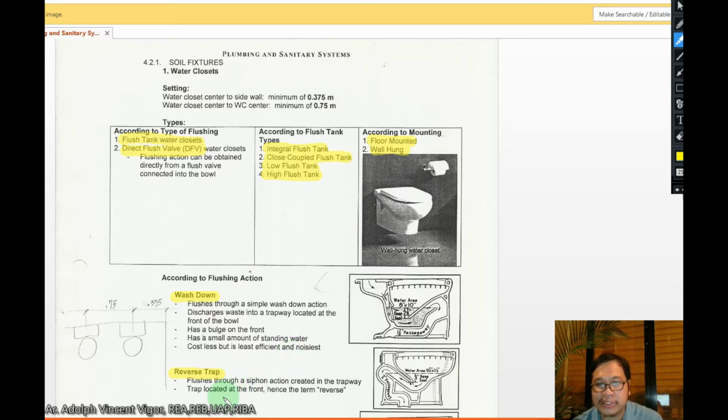Then you have the reverse trap, which flushes through a siphon action created in the trapway. The trap is located at the front, hence the term reverse. So this is the example. Now, if you look at this setting, the water closet is centered on the side wall with a minimum of 0.375 distance from the side wall. Then the distance from water closet to water closet should be around 0.75 meters.